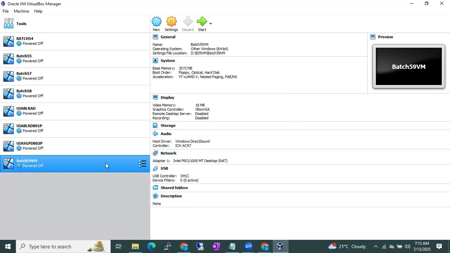So once you open Oracle VirtualBox, what is this window called? What is this window called, guys? Oracle VirtualBox Manager. VirtualBox Manager, where you are going to manage all the machines: creation of machines, managing the machines, shutting down the machines, deleting the machines, and changing the configurations of the machines. Everything we can do using this Oracle VirtualBox Manager.